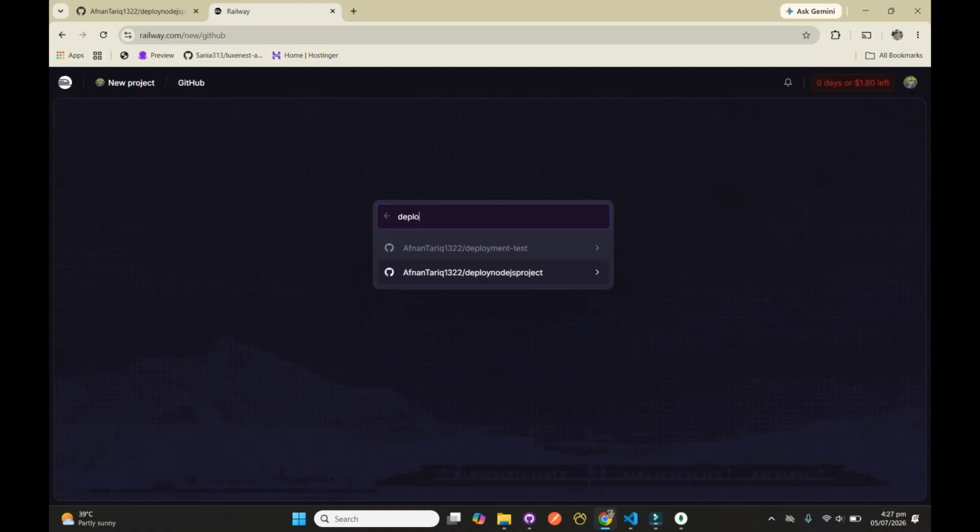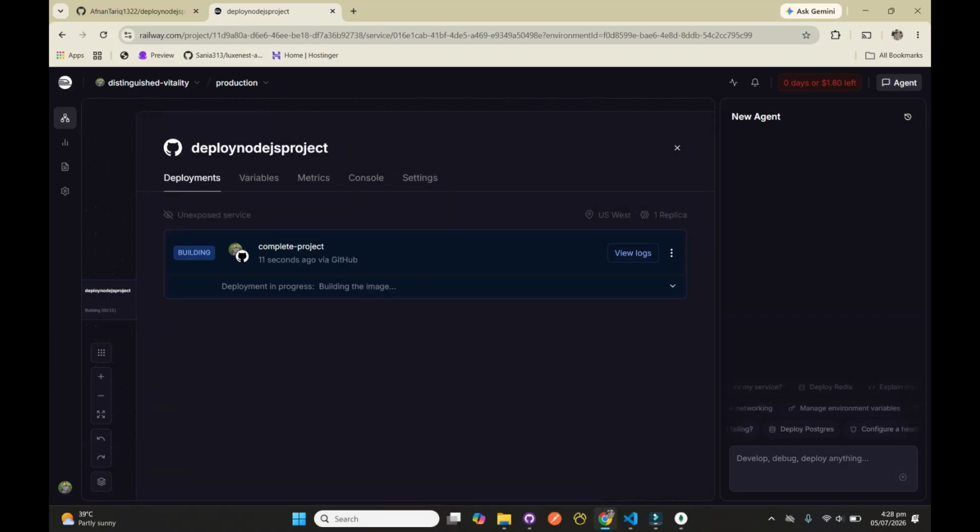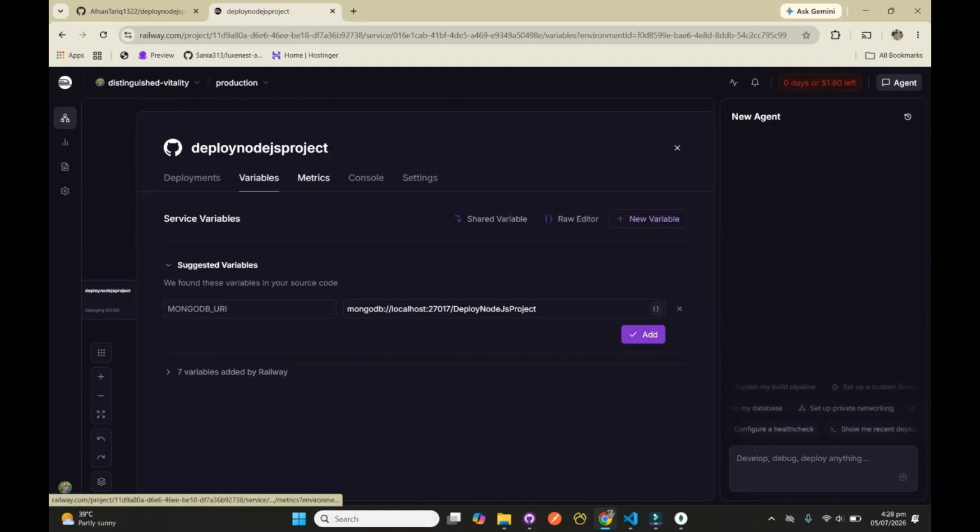And make sure that your repository is public, so then it will show here. And if your repo is private, then it will not appear here. So make sure this. So now I just simple select this, and here you can see it is showing me deploying repository. And when I'll open it, it is showing me here building the image. And when I'll just simple go to the variables, it is showing me this MongoDB URI variable here.